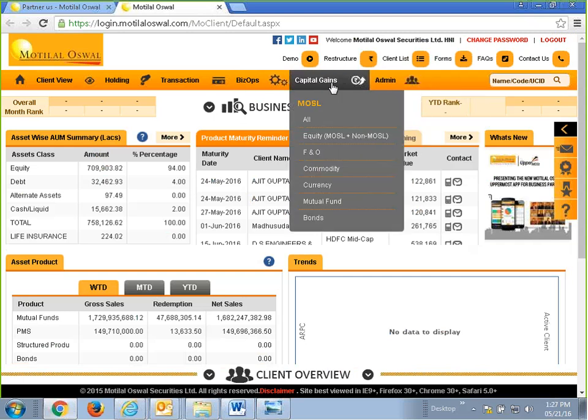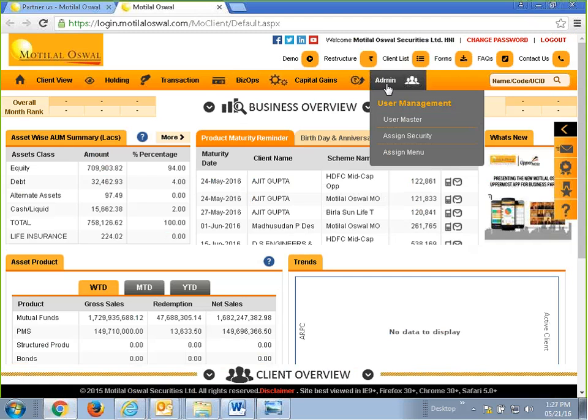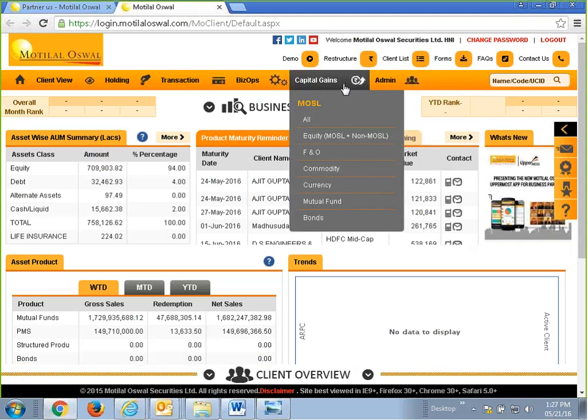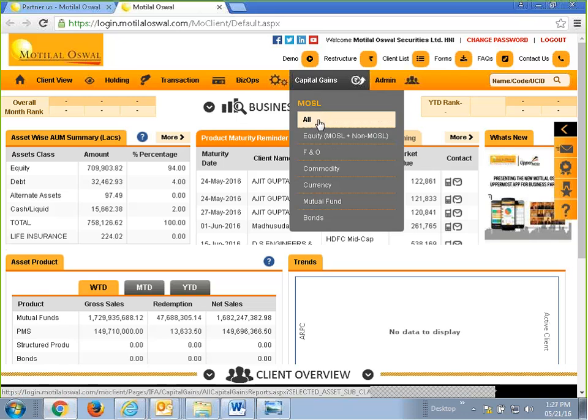First is your capital gain, then your admin rights. Capital gain is nothing but the P&L report for your respective client. You can download it from here. We have provided the option segment-wise, and you can download the combined profit and loss report for all the segments together by clicking on the all option.